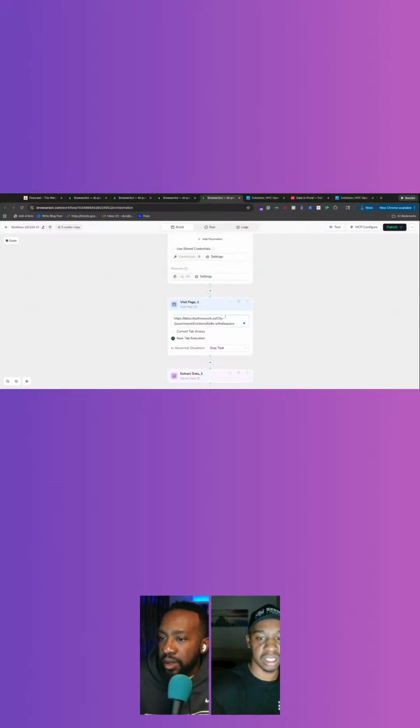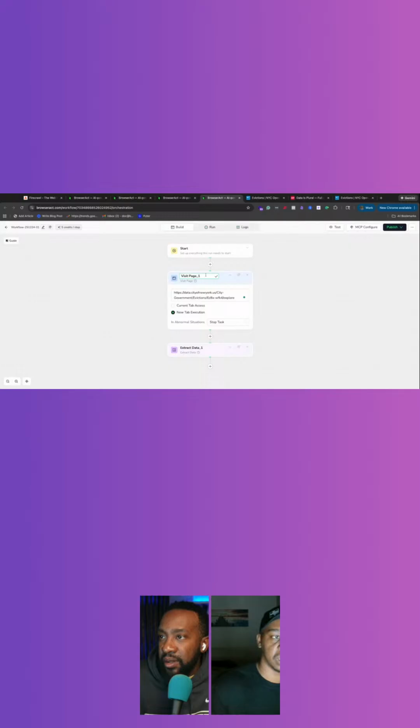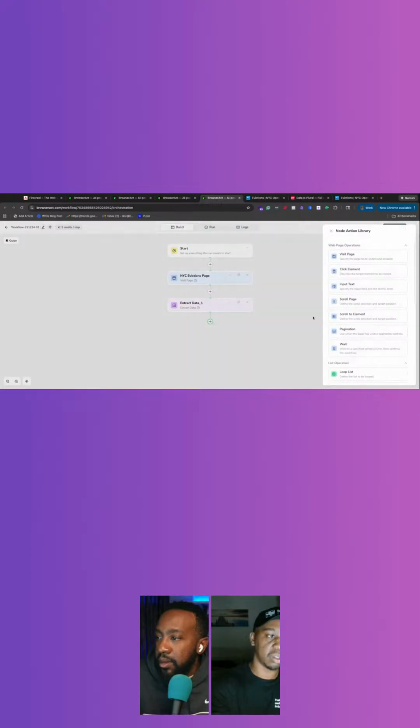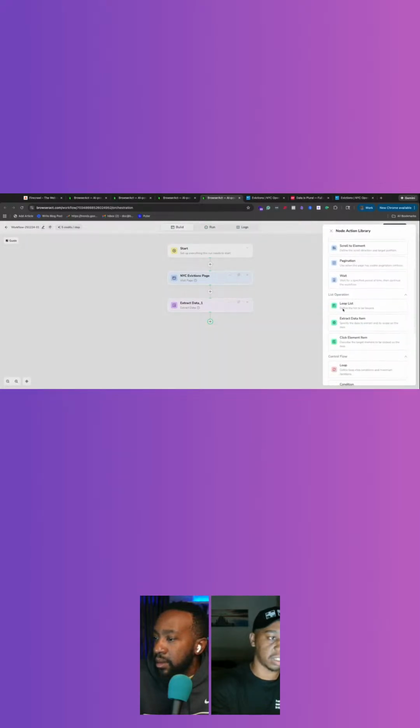So we have here new tab execution. Okay. Set up when it runs to start. Visit page. So I might be able to share my screen and kind of, if I can find it. I'm not sure if I can find it.